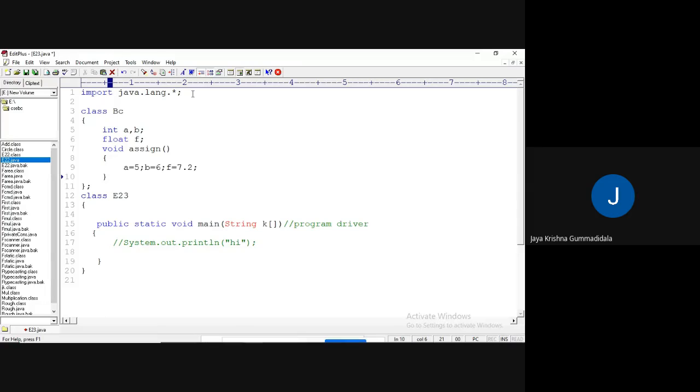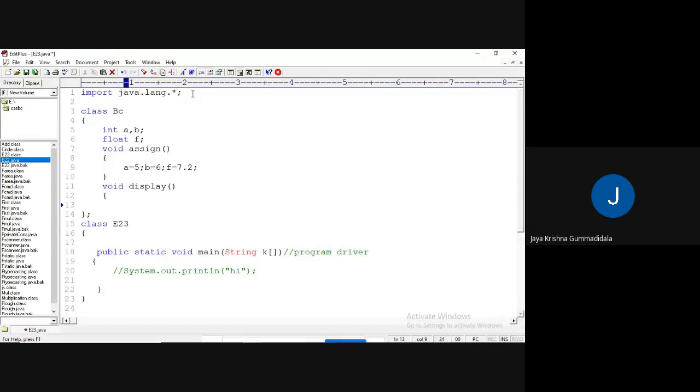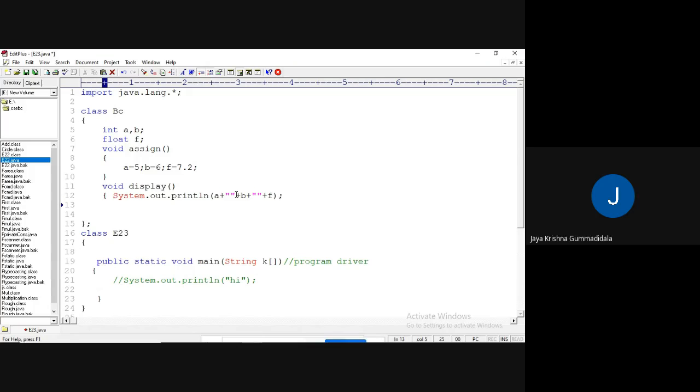Now I'm writing void display, println of a, b, and f. I'm trying to print all the values.